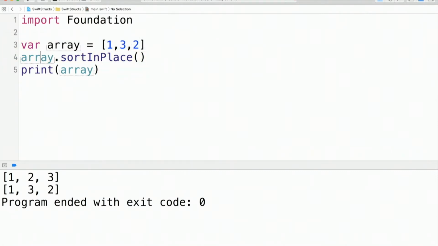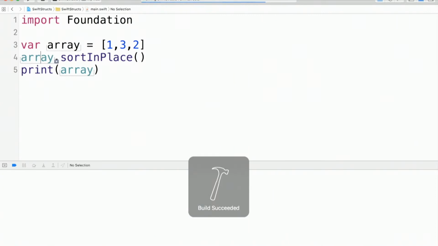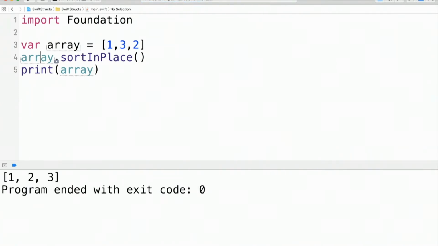And now we can call sortInPlace and print it and run it. So only when we define a struct using var can we change it. With let, there is no way to change it. So this seems a little bit magical. And what we're going to do is create our own structs to see how we can get this behavior and how this works under the hood.